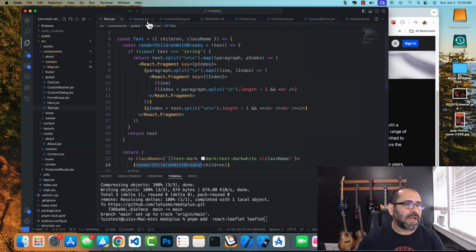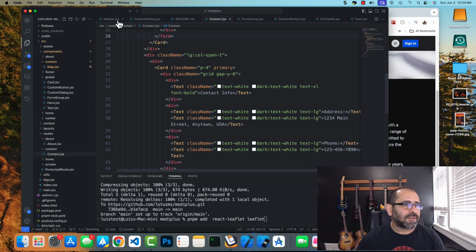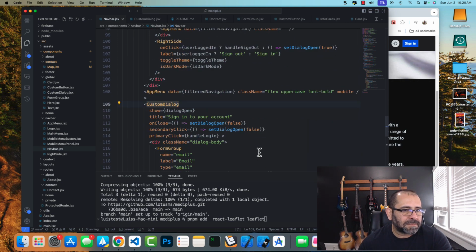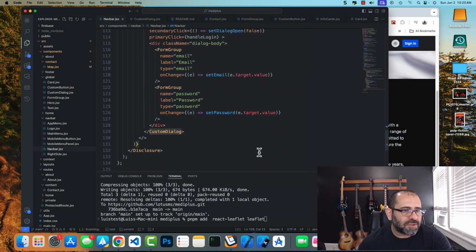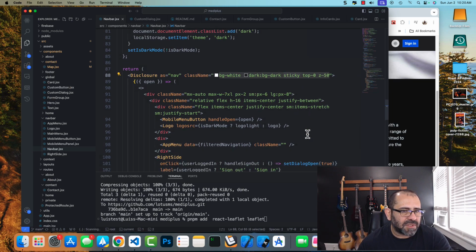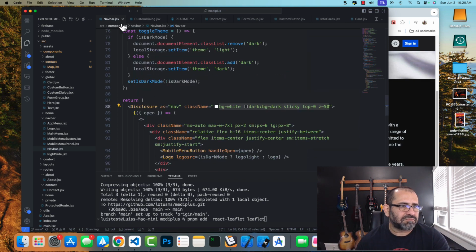So I can close that, and I can close that text. All right, so the nav bar, what do we do to the nav bar? I know we changed some stuff here. I think the only thing is that I made it sticky. That's basically the only thing I did to it.